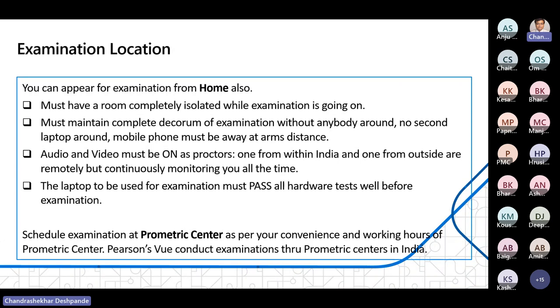You must maintain complete decorum of examination without anybody around, no second laptop around. Mobile phone must be kept away at arm's distance. So remember, before you start the examination, the people at the other end will ask you to turn your laptop around and they would like to see the ambience around you. You have to show them that there is nobody around, that there is no other laptop around, nobody in position to prompt you, nothing.